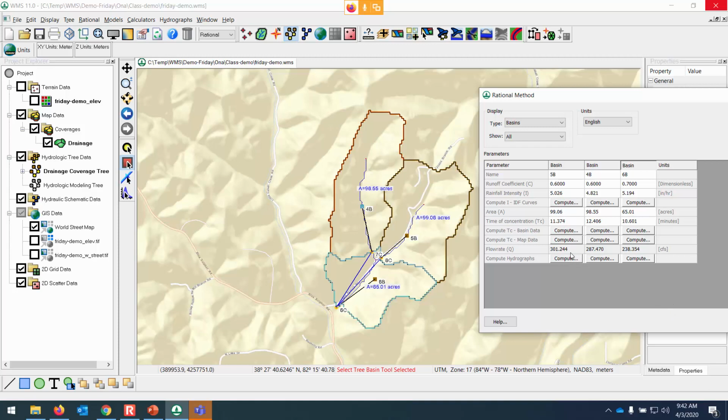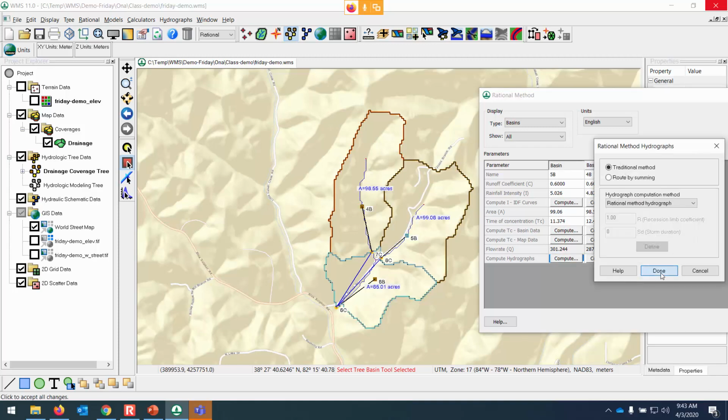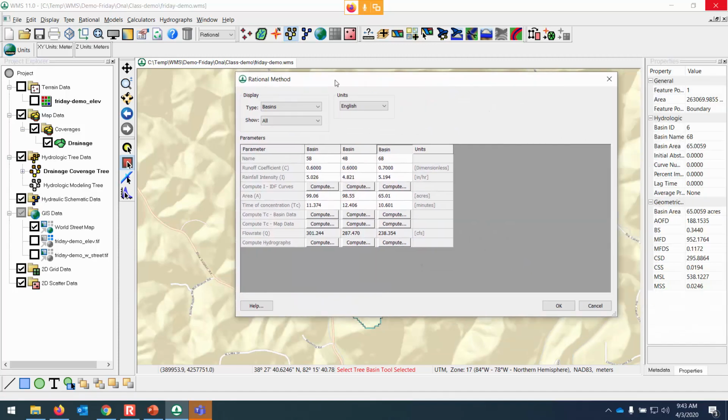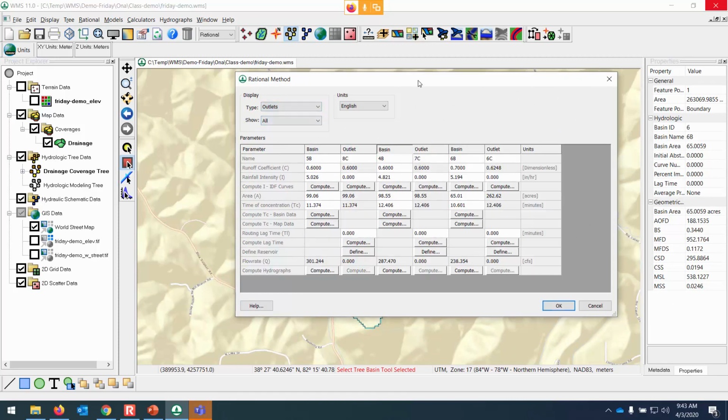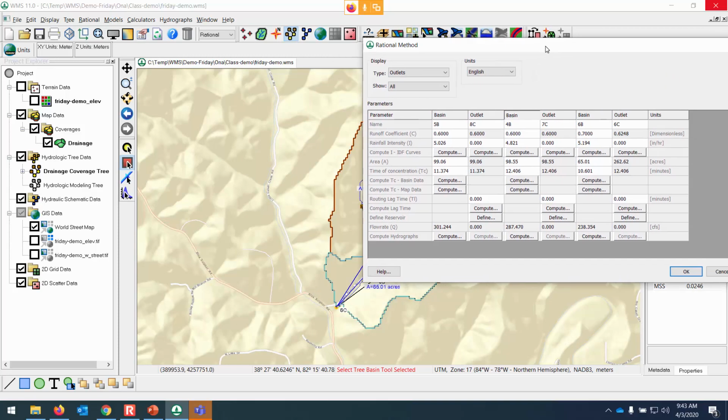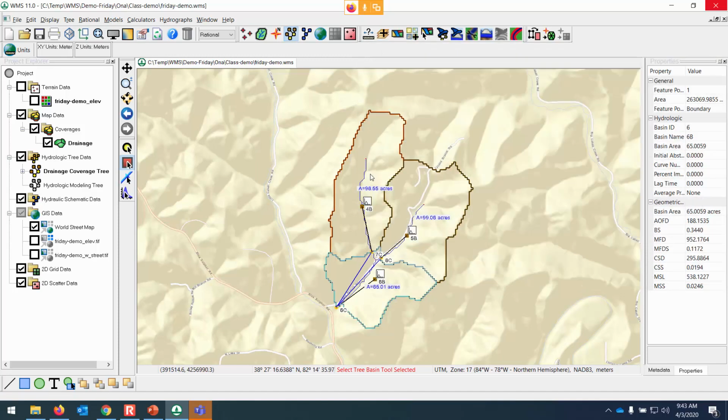So when you click on, you'll notice that it has a flow rate for each of them. And if I compute the hydrograph, then that puts it on top of the sub-basin in question. And there's also, you can bring up the menu to not just look at the basins, but you can also look at the outlets. And so the outlet is what's downstream of the basin, and so there's a way of combining the flow rates together that you could have a lag time that's having to do with the travel between watersheds.